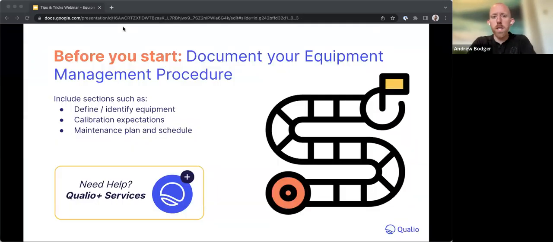Before we start though, it's important that you have an equipment management procedure. And if you're using Qualio, it makes sense that you have that in Qualio. Some sections that we'd recommend that you include would be how you define and identify your equipment. Make sure that you have unique identifiers for each piece of instrumentation. You could talk about calibration expectations, how you manage calibrations or events associated with those, maybe things like deviations or out of calibration events. And then also looking at maintenance plans and how you schedule those. If you don't have an equipment management procedure, or maybe you're missing some of these areas or not entirely sure what you'd want to include in those sections, you can always reach out to Qualio, as we have a Plus service that can provide some guidance there.